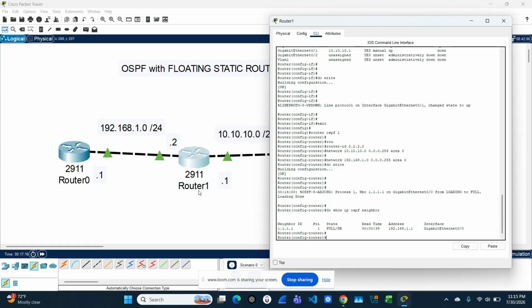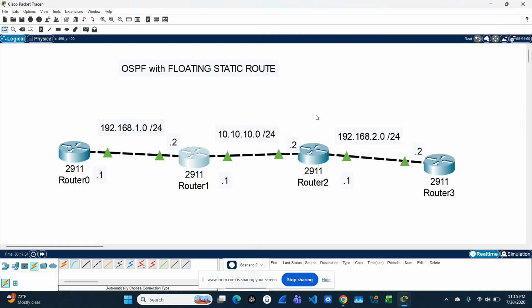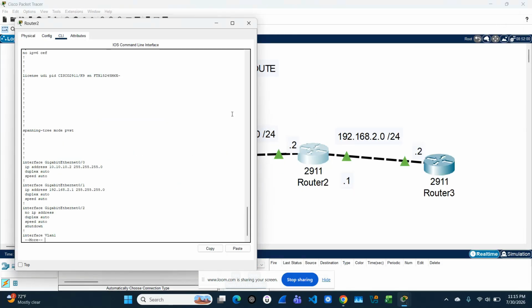This naming scheme isn't great because this is 1.1.1.1, this is 2.2.2.2, and so on. So these have formed a full neighbor adjacency. That's all we need to know for now. So we will go onward to this next router.